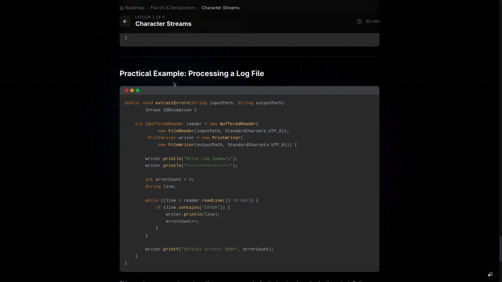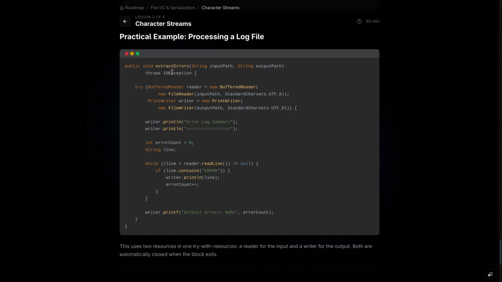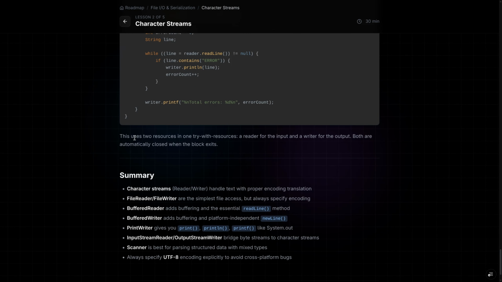All right. Now a practical example, processing a log file. You can see extract errors, so we can search for error words. First we write this. Now here we search with line.contains, then we print that line and also the error count. This uses two resources in one try-with-resources, a reader for the input and a writer for the output. Both are automatically closed.